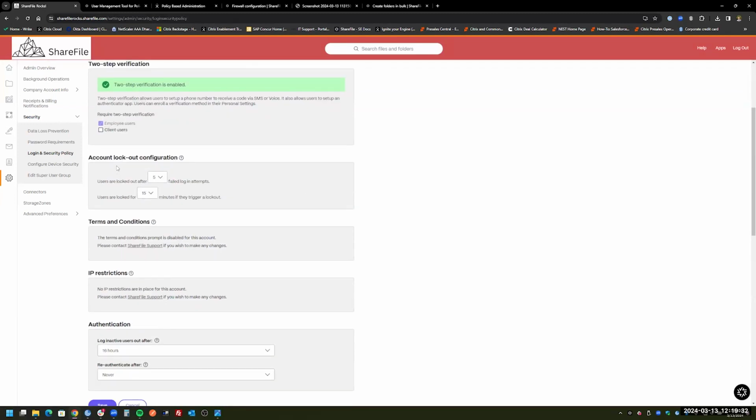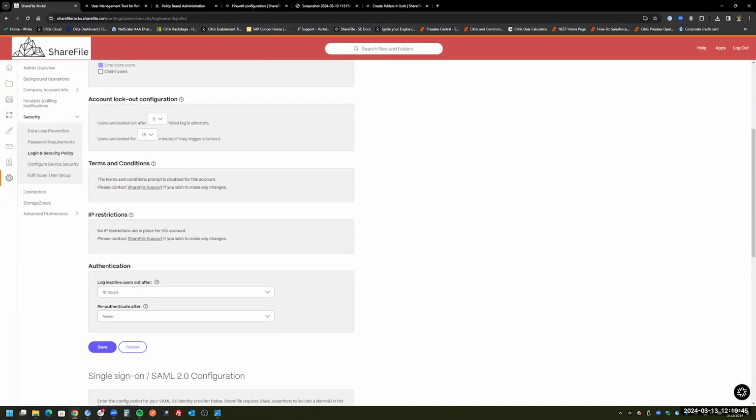Account lockout configuration, this is pretty straightforward. You can set the number of failed login attempts before an account is locked out, and then you can set how many minutes before that account is automatically unlocked.